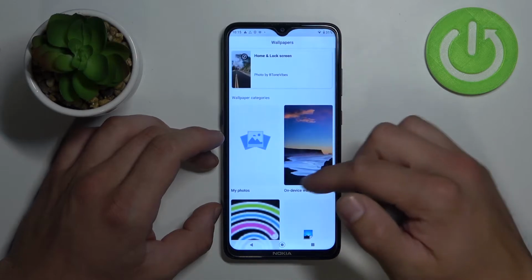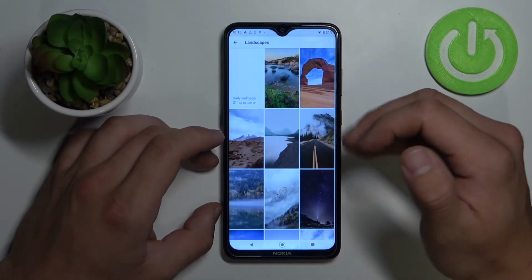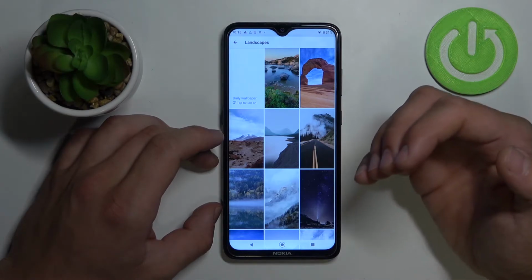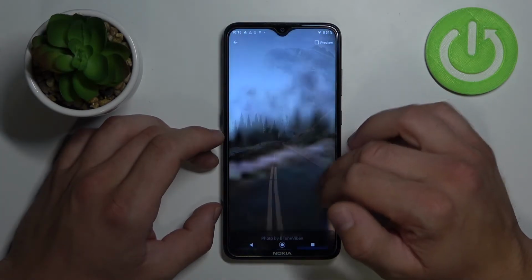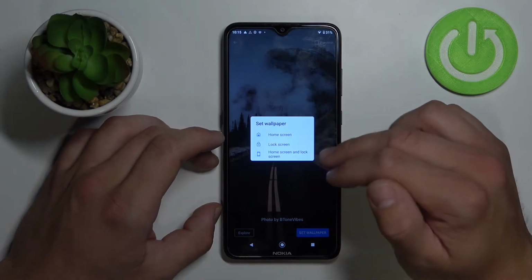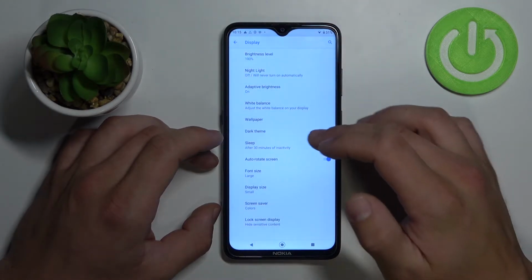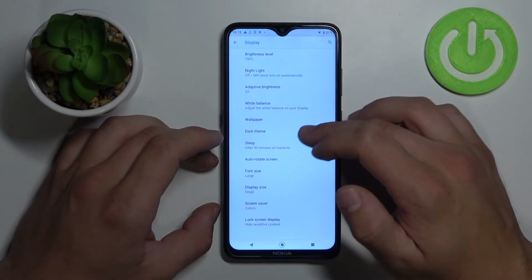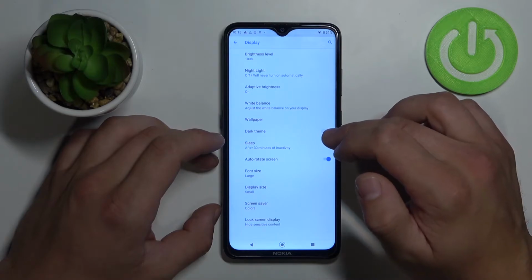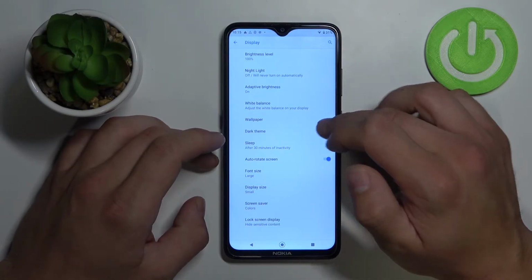Next is wallpaper. Here you can set the wallpaper. It could be wallpaper from the system or from photos you've made or downloaded. Also, you can choose it to be home screen, lock screen, or home and lock screen. Next is dark theme. If you turn it on, your phone will switch to a dark screen.